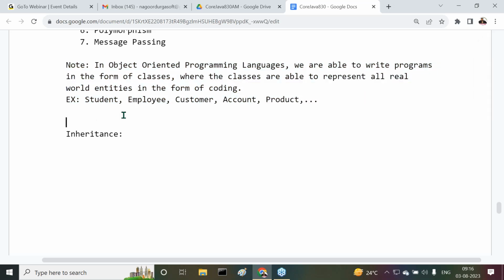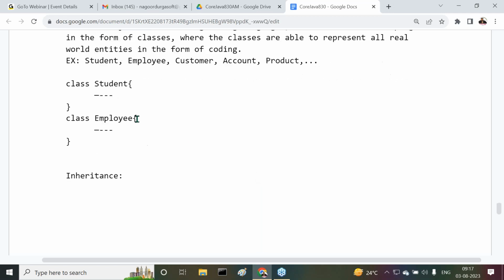So how are we able to represent these classes in the Java programming language? Just by using the class keyword. Class student. There we can declare some variables and methods. Next one is class employee. There we can provide some variables and methods. Like this, we can declare any number of classes. All of you are getting some idea. What is the meaning of class? All of you are getting an idea on this point? Fine.